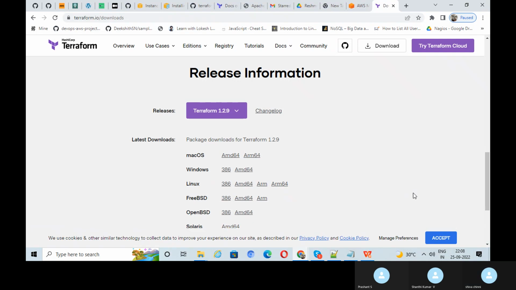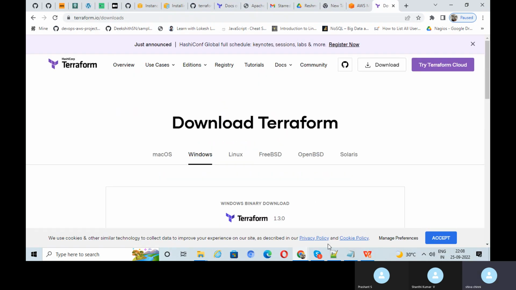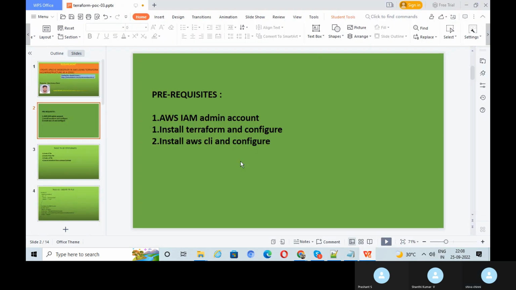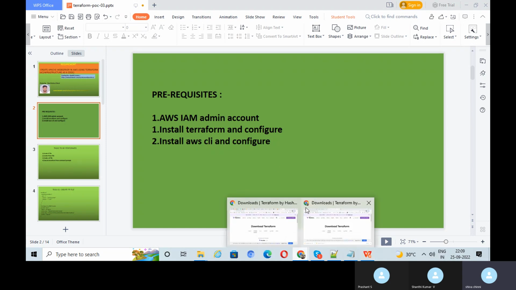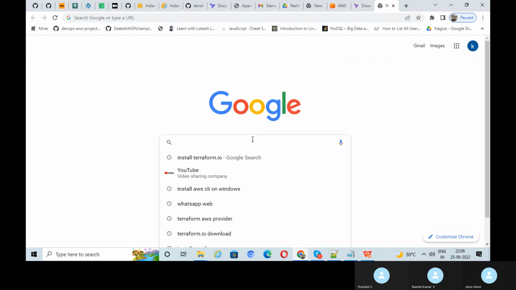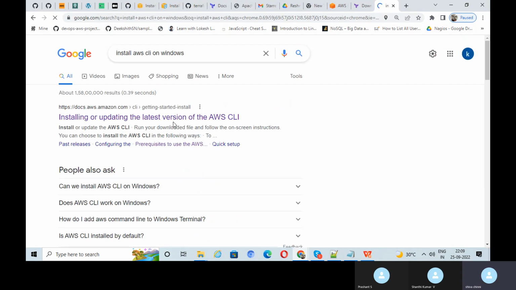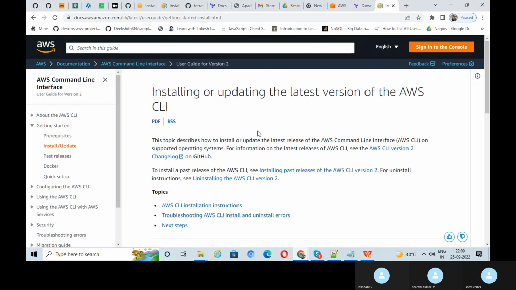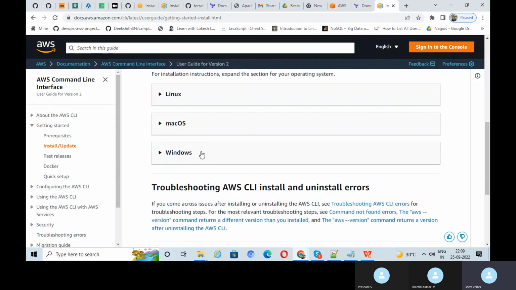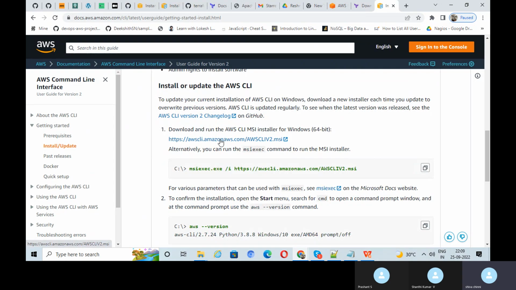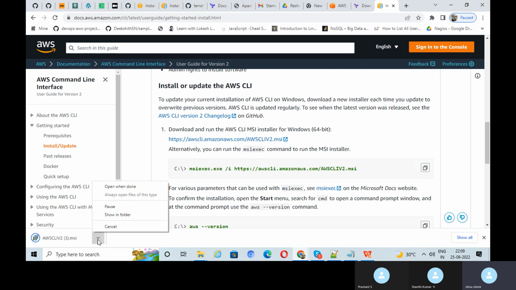So you can install like this one. Our next one is to install the AWS CLI, the command line interface, and configure it. Just go through the browser and search for AWS CLI on Windows. For Windows, see how we need to install the AWS CLI. Go through this URL, download it, click on it, and configure it. I just cancel this, as I already installed it on my laptop.